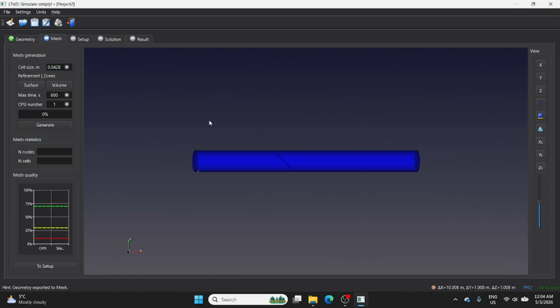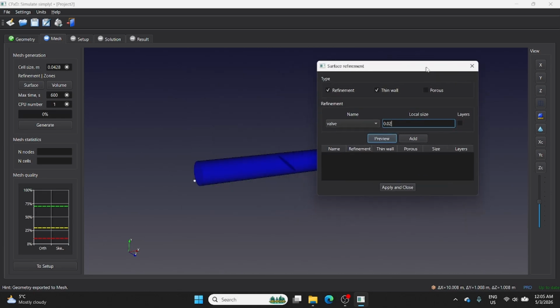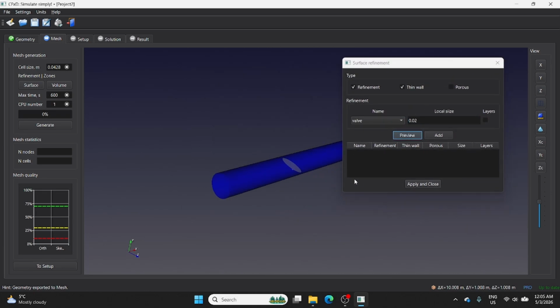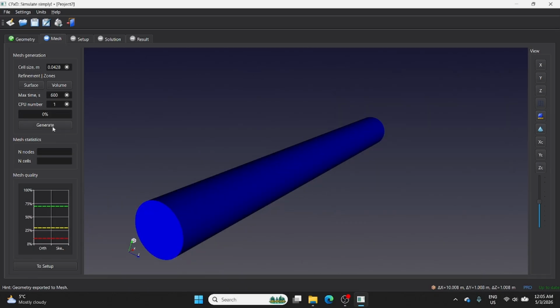For the mesh, we will use the default cell size. We need to use the surface refinement button and enable the thin wall type. We select the valve surface and set the refinement to 0.02. You can preview the sizes to ensure the mesh is appropriately refined around the disk. Once satisfied, you can add it and apply it, and close, and generate the mesh.